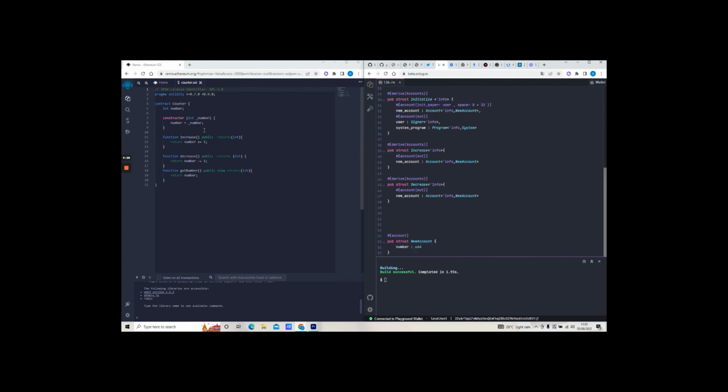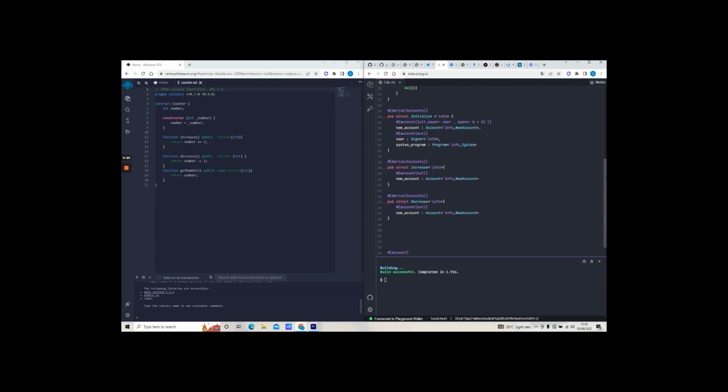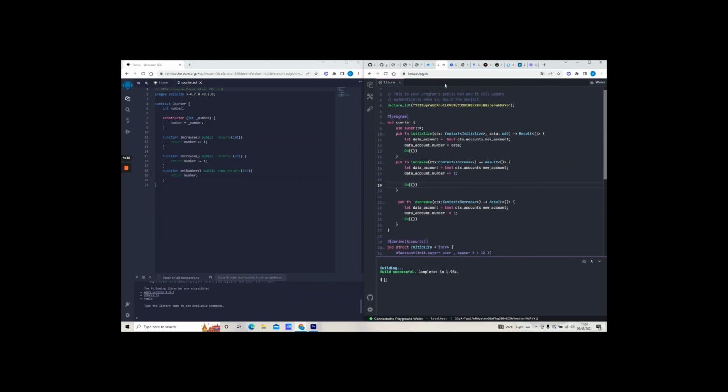So the next thing is the constructor. We really don't have a constructor function in Rust, but the logic of this constructor is that when you are trying to deploy this program, it should set a default number. And we already handled that with the initialize function. We load the account that stores the data, then passing it to the arguments, we can then store the default data.